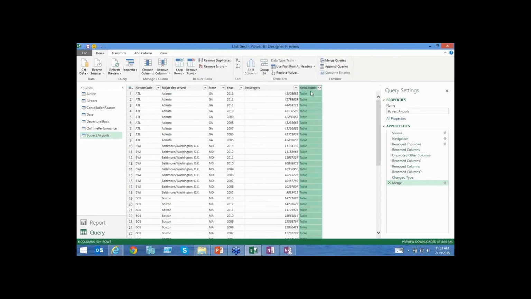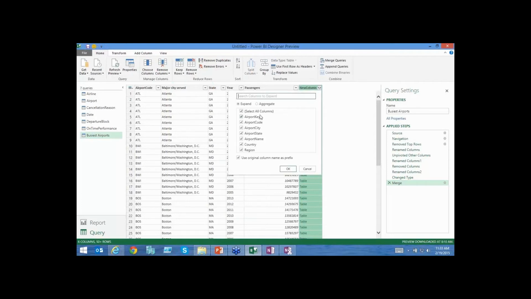It's going to add in a new column here for that new table. And I can tell it, of the columns that are inside that table, which ones do I want to add into this query that we're looking at right now. I really don't want all of them. I just want the key column so I can create a relationship. So I'm going to select the airport key.